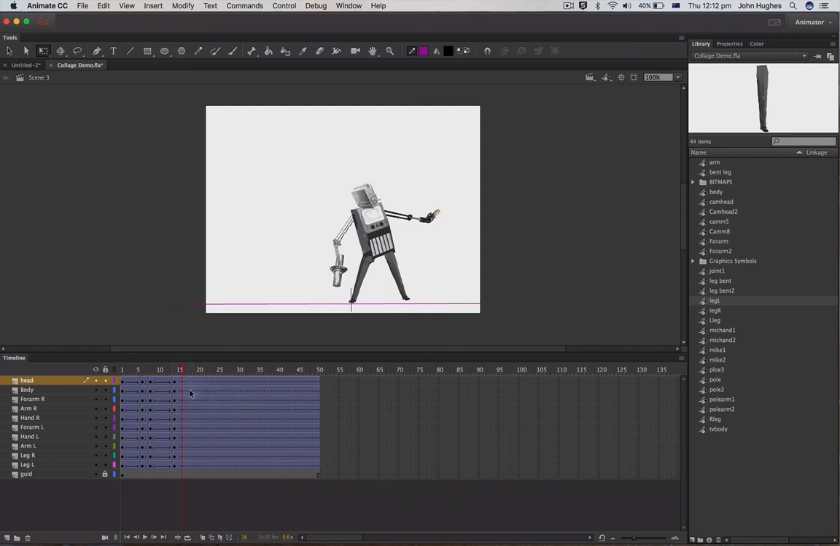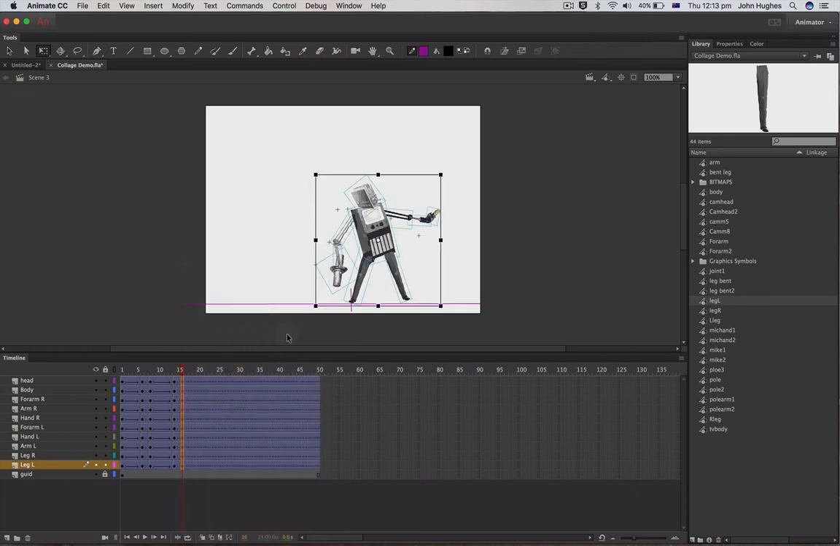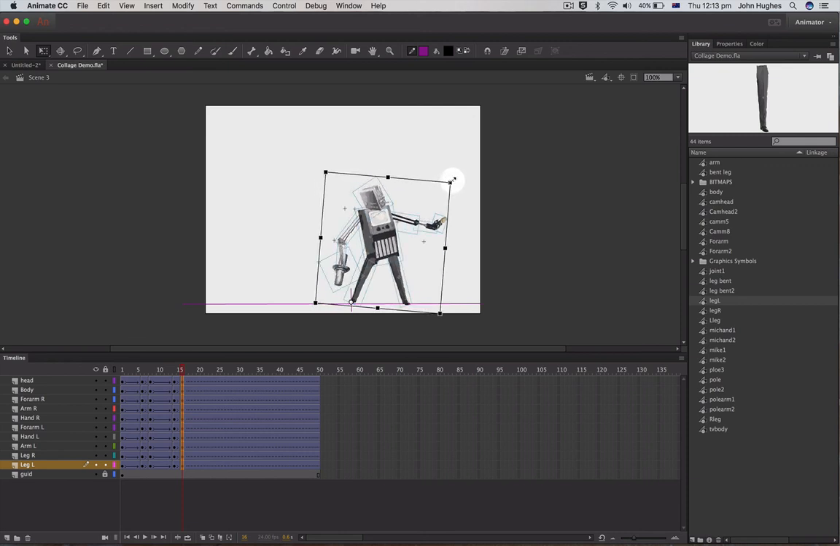But to recap, to do the next move on something, you strike down with the mouse, right click, insert keyframe. With it all selected like that, you can change the rotation point for the group, bang, bring it down, and on you go.